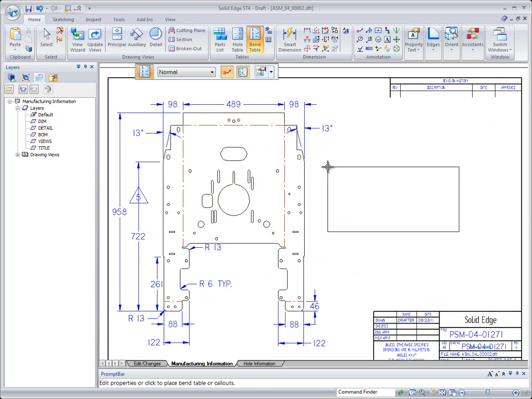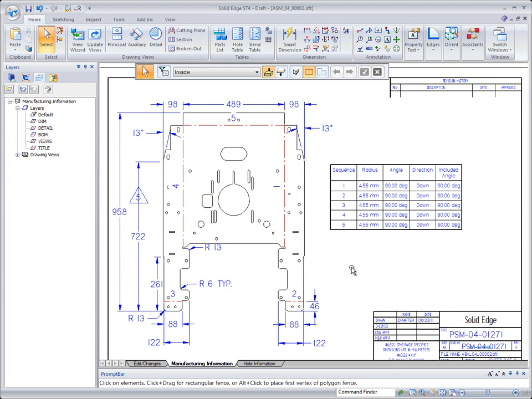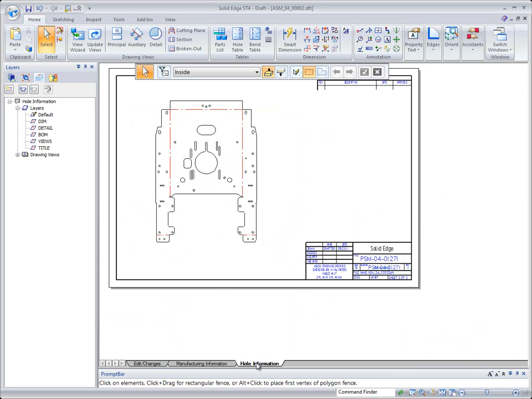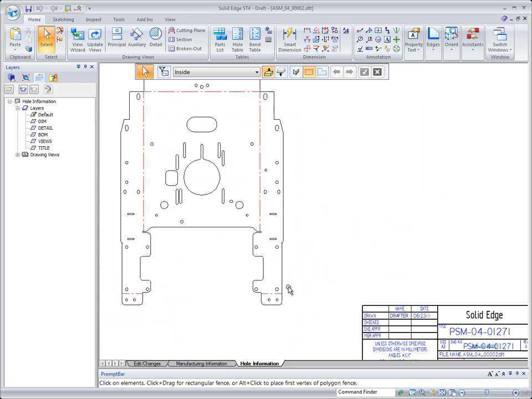And so we'll just place this table over here to the right, and you'll notice that we're giving you the sequence, the radius, the angle, the direction, and the included angle, and we're going to mark each bend so the operator will know which bend needs to be bent first.